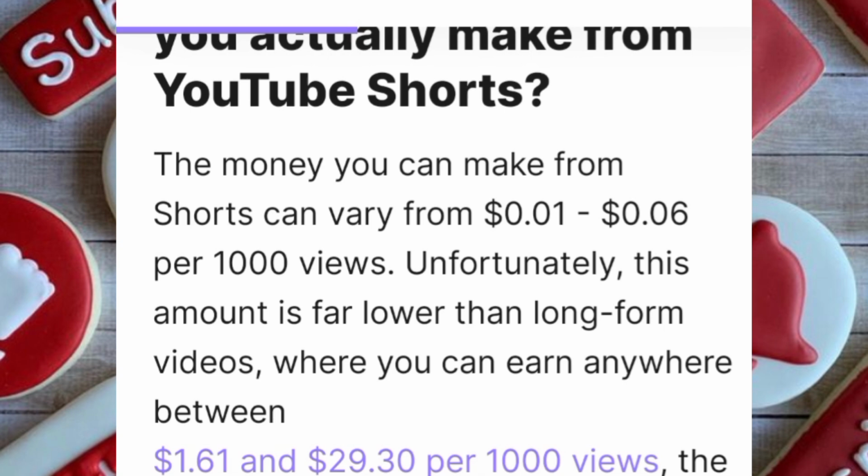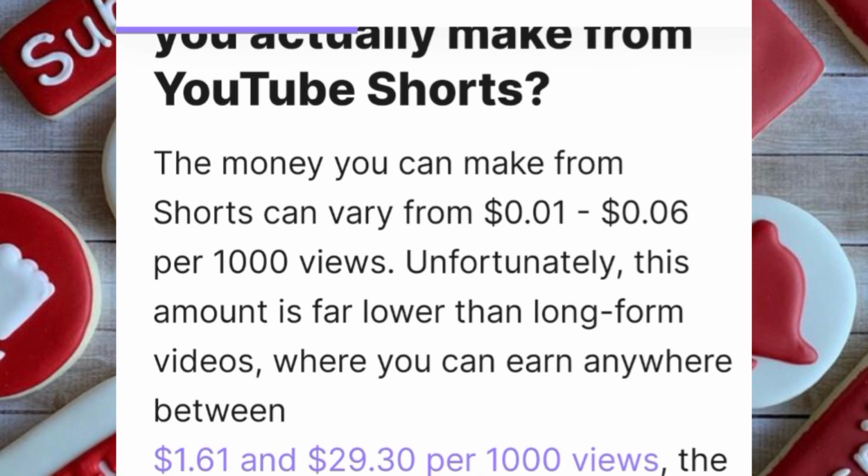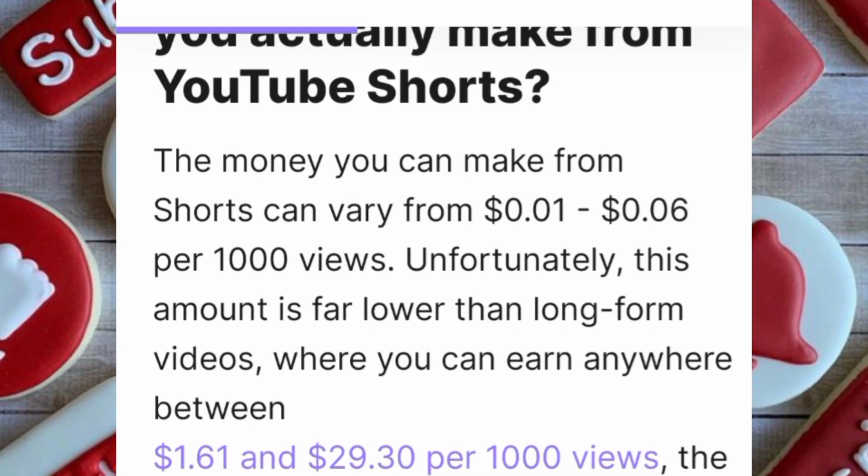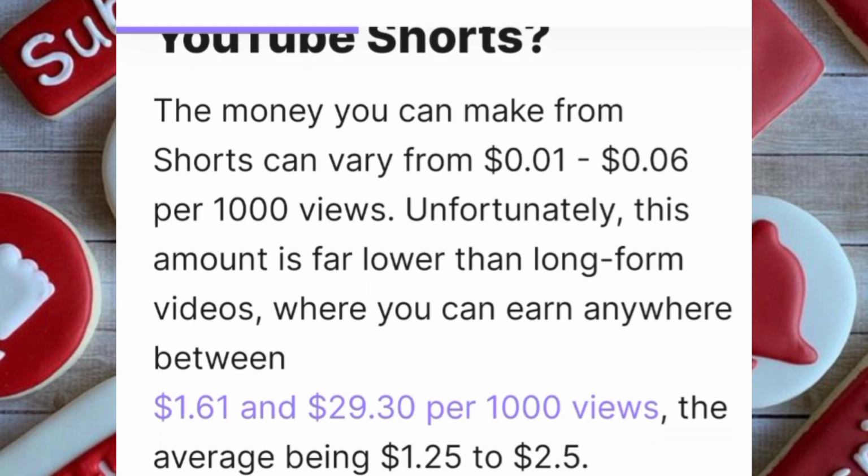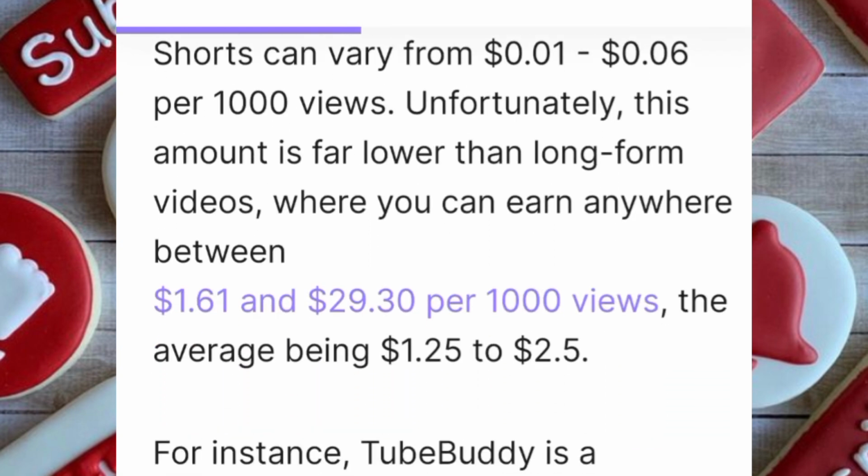The average is 1.2 to 2.5. For instance, a YouTube channel that gets 20 million shorts views per month earns about $0.05 per 1,000, which amounts to $50 per million.